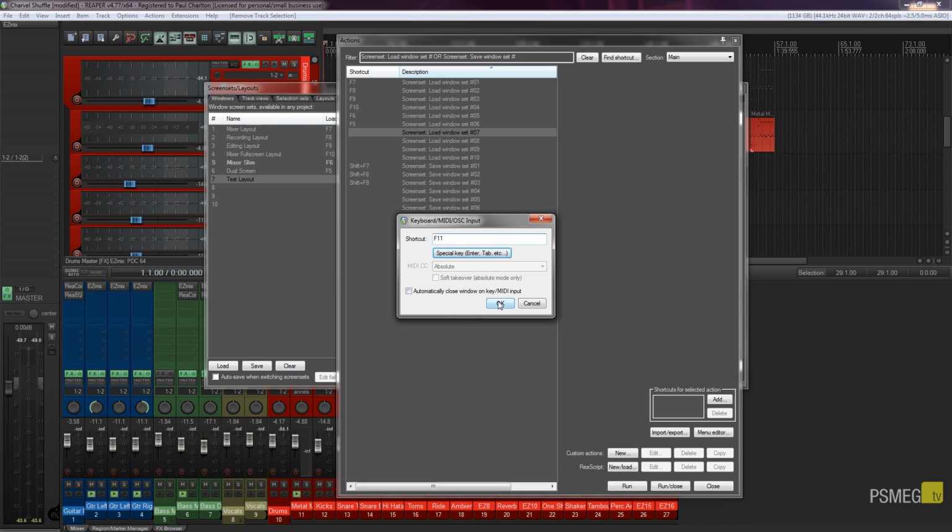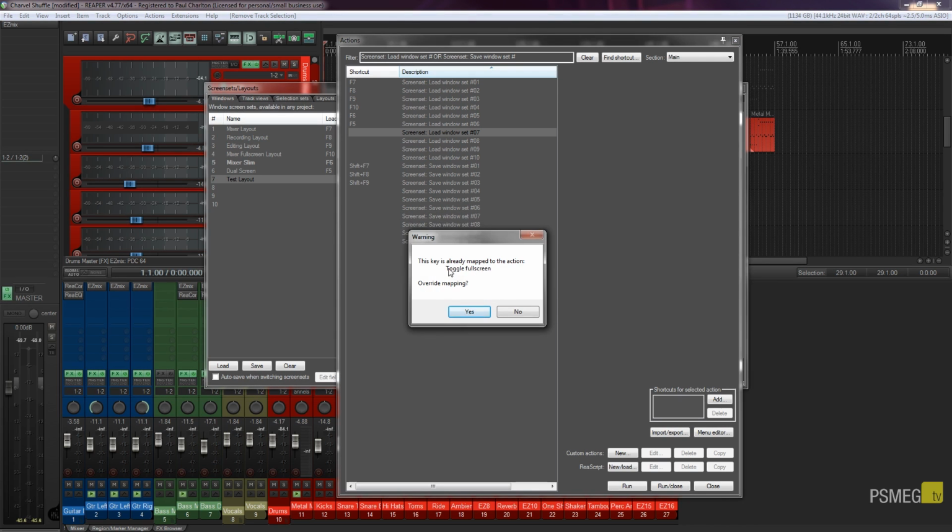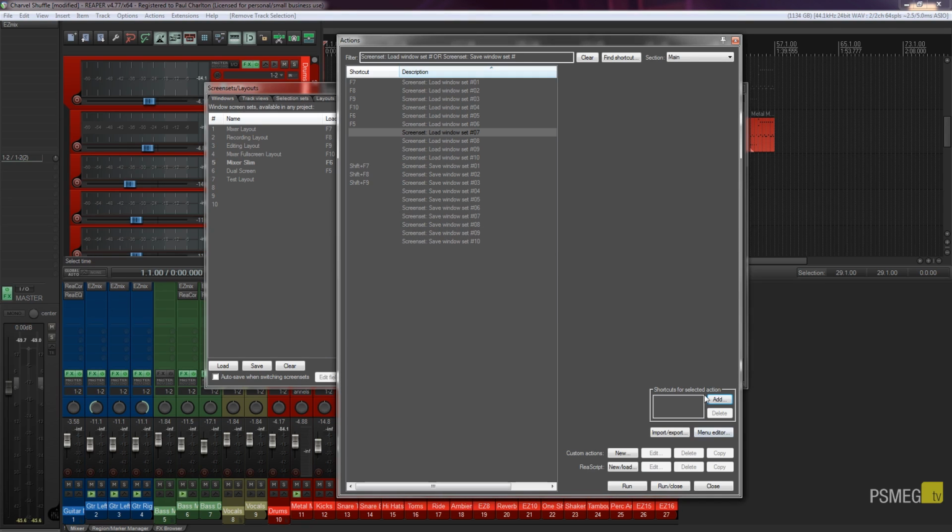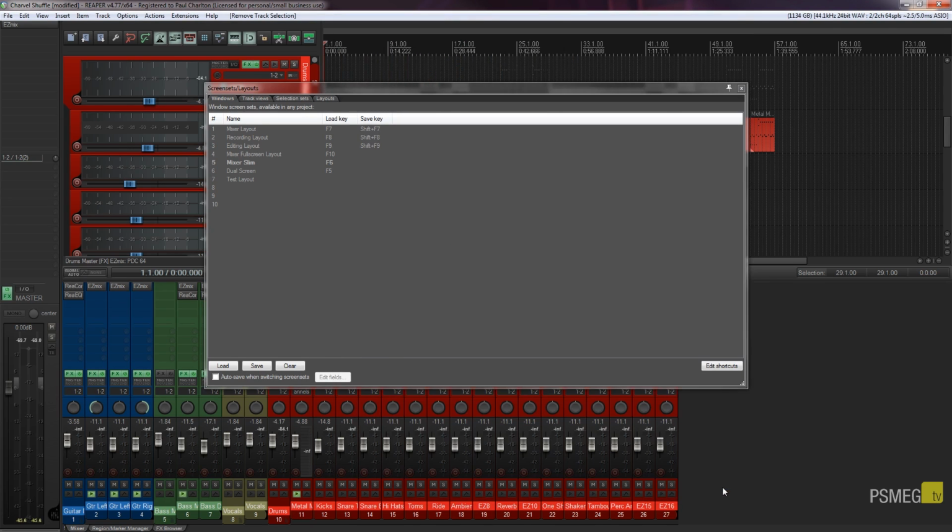Now what it'll do is it'll warn you if something else has been applied to the F11 keyboard shortcut, which, as you can see, I've got toggle full screen. So I'm going to say no for this one because I don't want to override it, but obviously you would say yes if it's a keyboard shortcut that you want to use. And then once you've done that, you click on close, and that will then apply that to your keyboard shortcut for that screen set. And it's as simple as that.